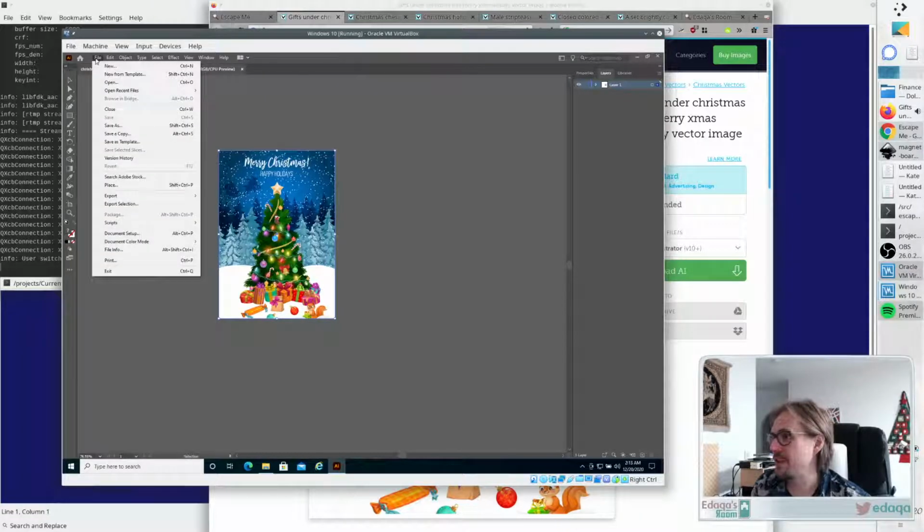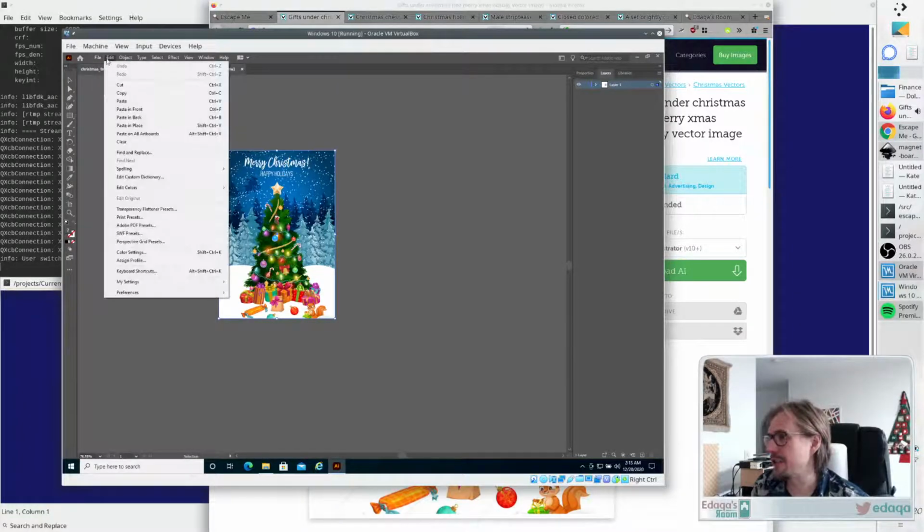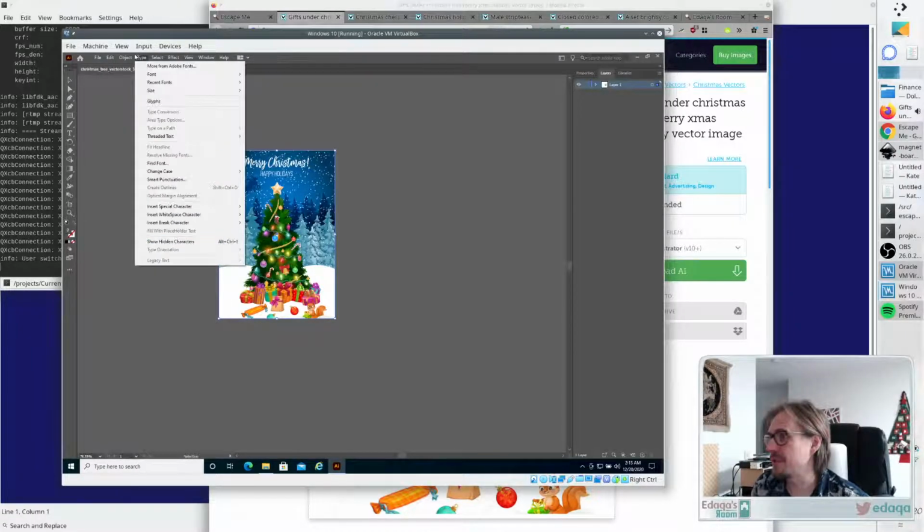All right, so is there a way to just duplicate? There's got to be a duplicate function. Every program has a duplicate document function. Not this one, apparently.